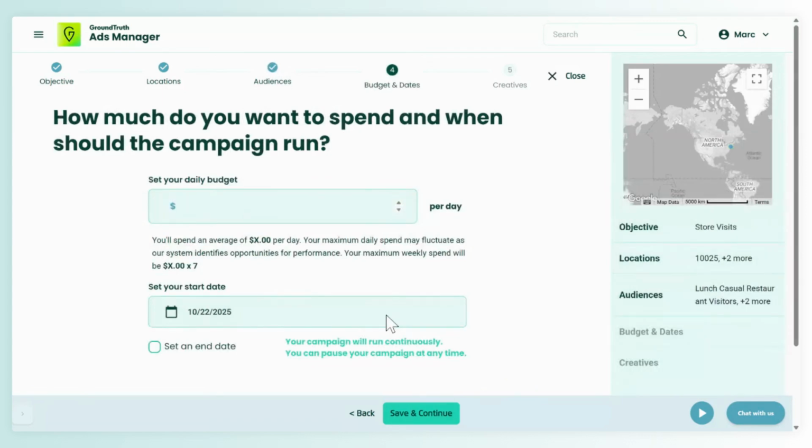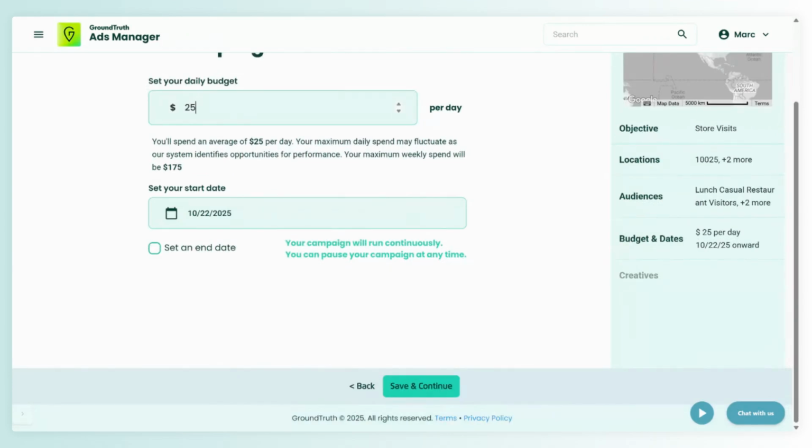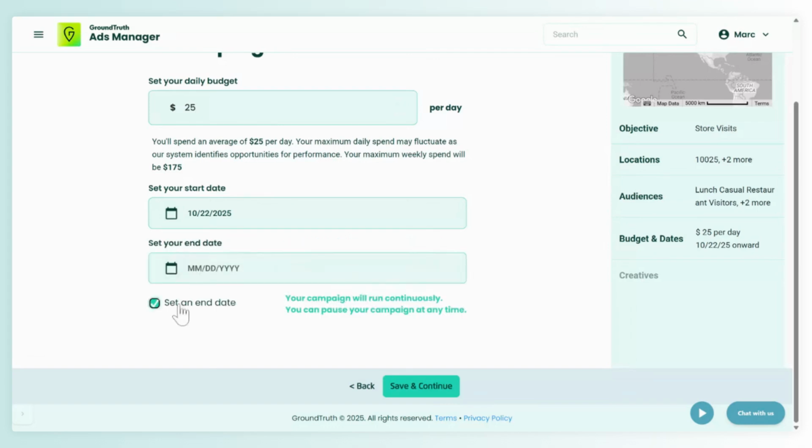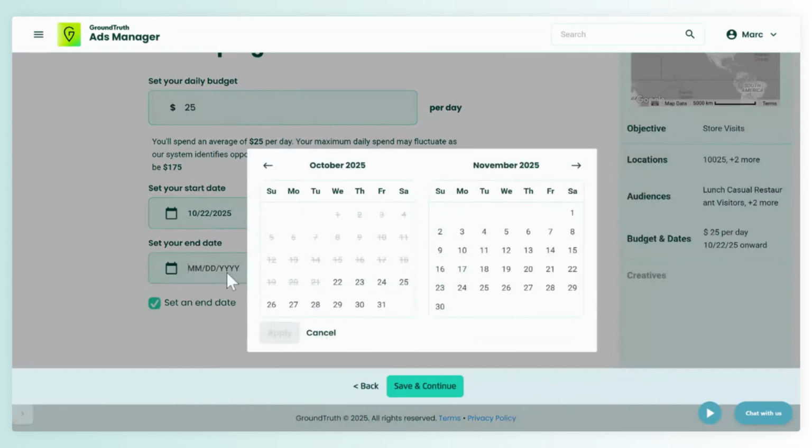Now set the campaign's budget and dates. In the guided setup, your only budget option is daily budget. I'll enter $25. This means the campaign will average $25 a day with a maximum weekly spend of $175. While the daily spend might flex as our system optimizes for performance, your weekly spend remains capped. Next, we'll choose the campaign start date. I'll choose today. By default, your campaign will run continuously. You can pause your campaign at any time or set an end date by selecting the Set an End Date checkbox and selecting the date.